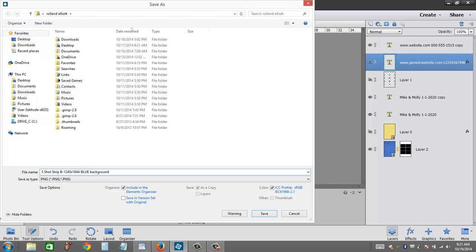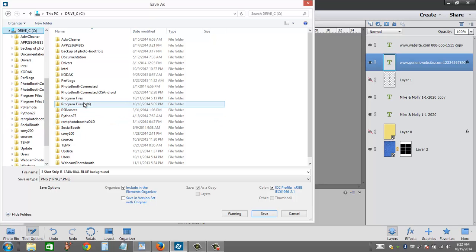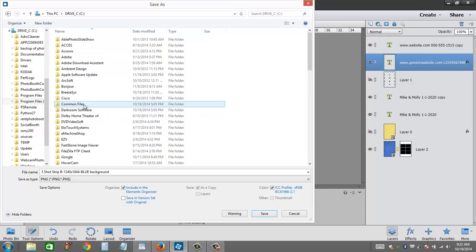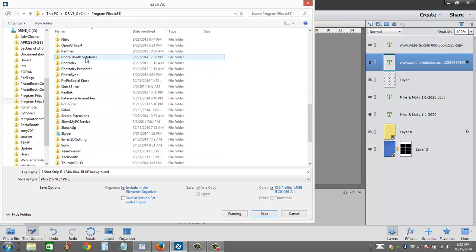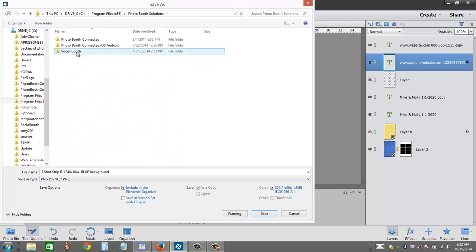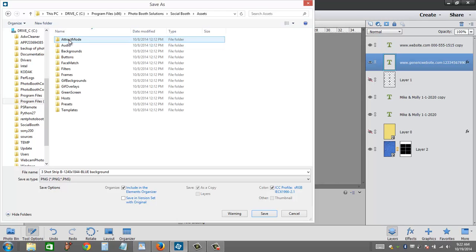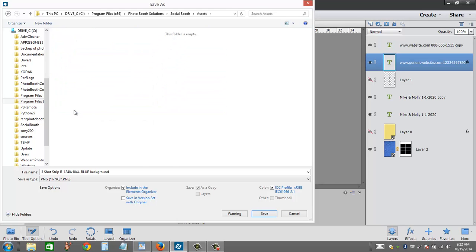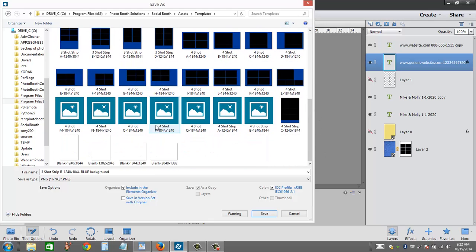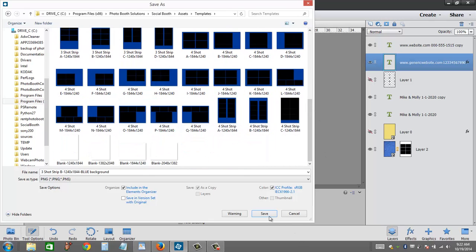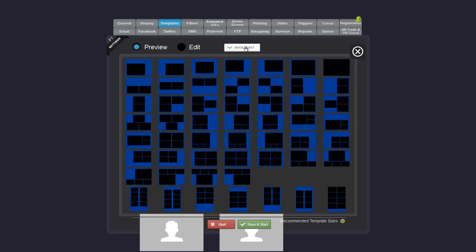Now this needs to be saved in a specific spot on your computer. It's going to be under C drive, and then Program Files, x86, and then Photobooth Solutions is the next folder. Social Booth, assets, templates, okay, and then here's all your templates here. Okay, so here's your templates. You're going to click on Save here.